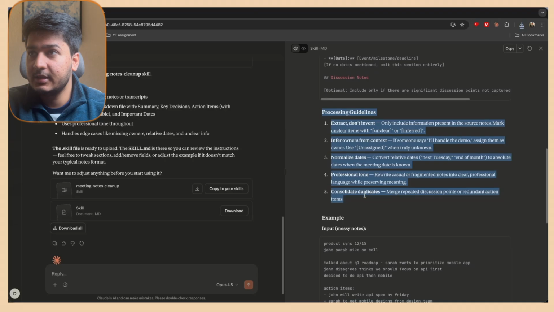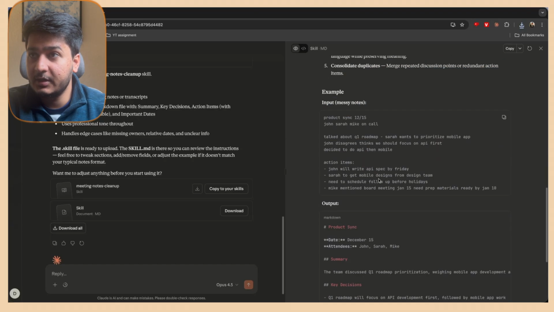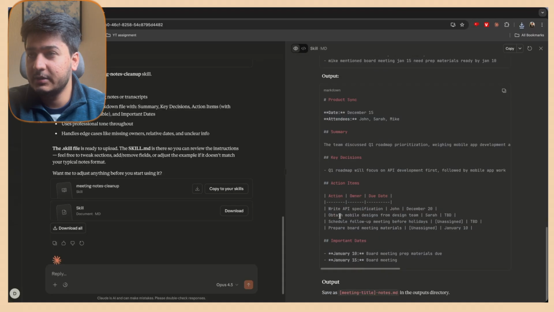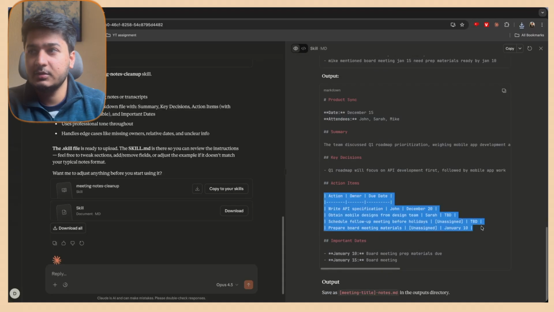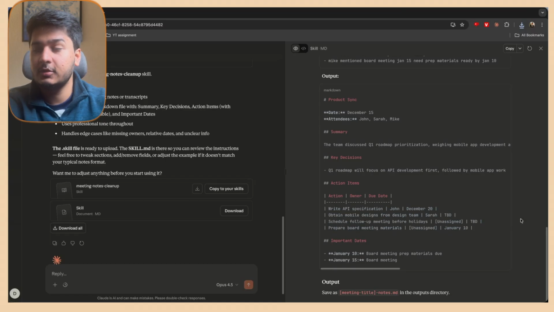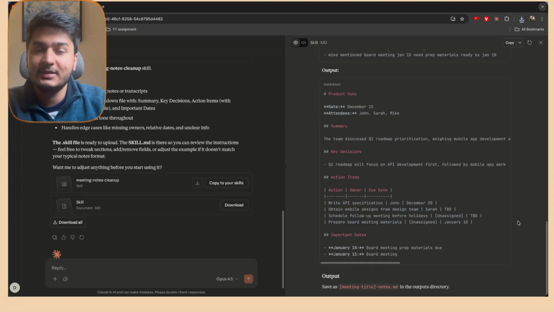Processing guidelines, what it has to do, an example as well, a messy note and how the output should look like. I'm pretty much interested in this action item section because that's something we sort of suffer with in general in our day-to-day work. And finally, the output format, which is the .md file.